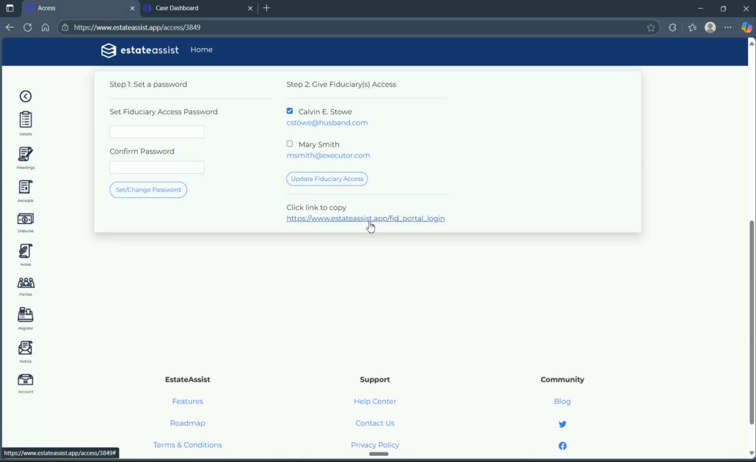And then finally, you can go ahead and get the URL or the link for it by simply clicking this, which will copy it. And then you can go paste that into an email or letter or form or whatever you'd like to use to provide that to your client.